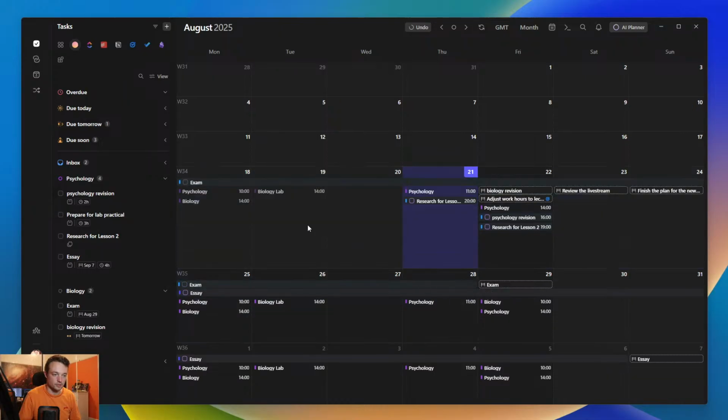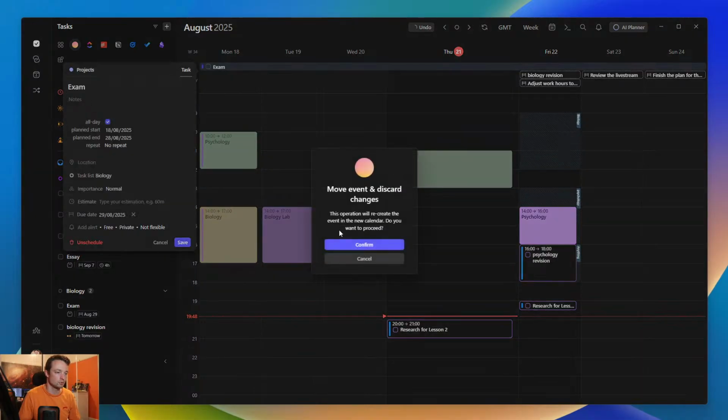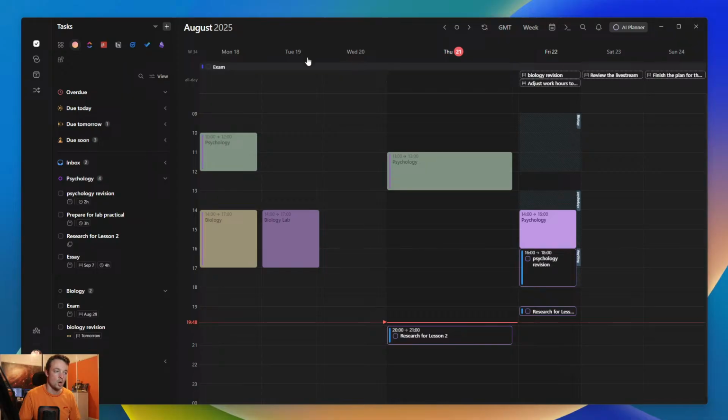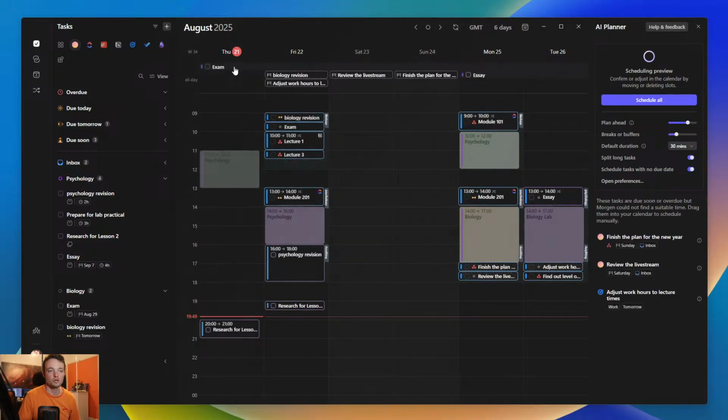Drag that down in there, or 2 weeks-ish. Go into here, double click, change projects, confirm. But, and this is the important bit, when I push the AI Planner button, those tasks up here don't affect when it's going to be suggested inside of the AI Planner. So you see the exam is still being suggested as a time to do.